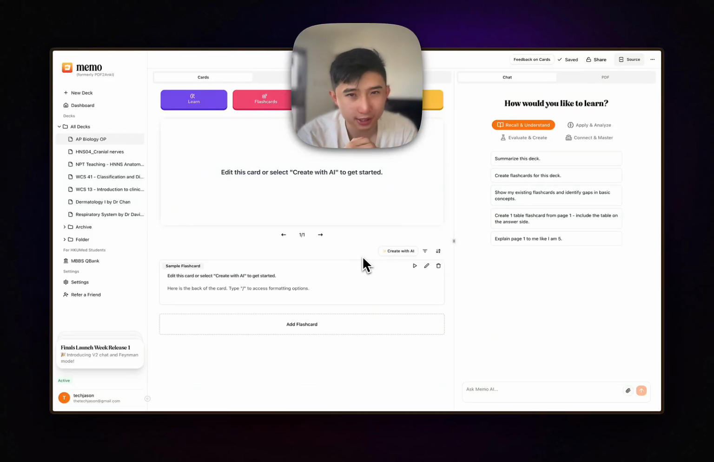Today I'm very excited to announce the new updates in our first release of the Finals Launch Week series, a series of updates that we're going to push out to Memo for this Finals Week. Today, Memo 5.1 brings two significantly big updates to Memo. Number one is our Copilot version 2 chat system, and number two is Find mode. So first of all, I'm going to talk about the V2 Copilot chat.